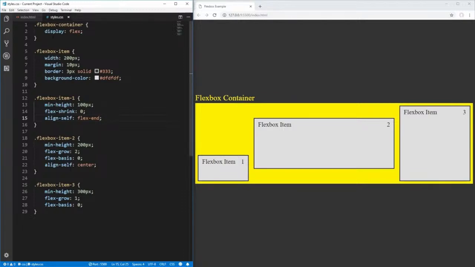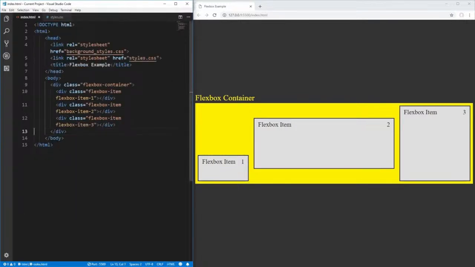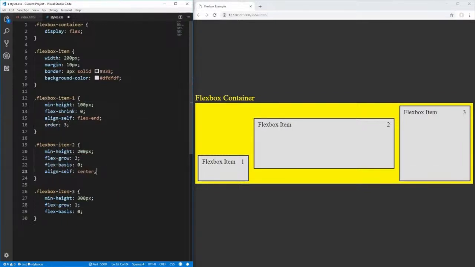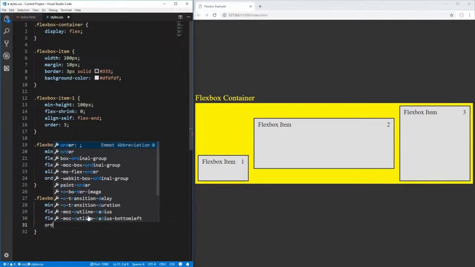The very last property that is left to talk about is the order property that can be applied to our Flexbox items. This allows us to change the order of our items inside of our Flexbox container without actually changing our HTML. So for example, if we want item 1 to be our third item, we would change the order to 3. Flexbox item 2, let's say we want to be our first item, so we change the order here to 1, and then we'll change the order of this Flexbox 3 to be an order of 2.